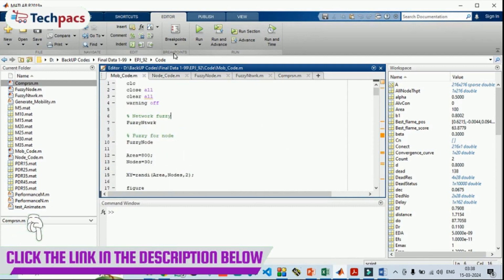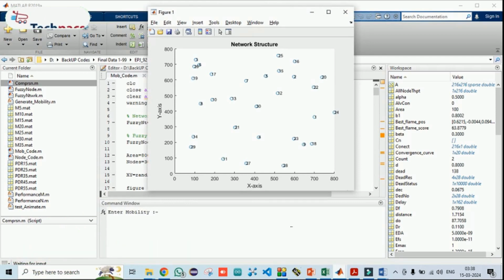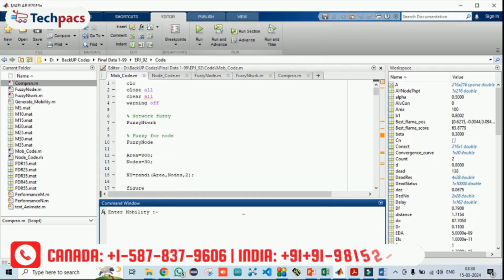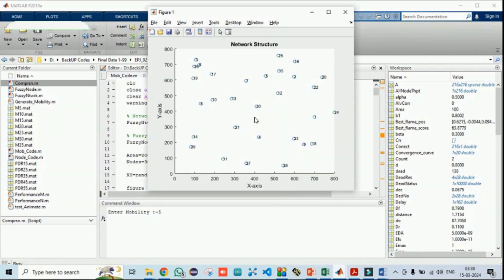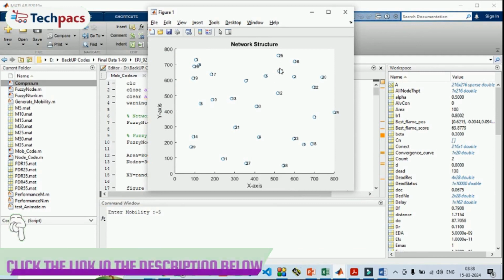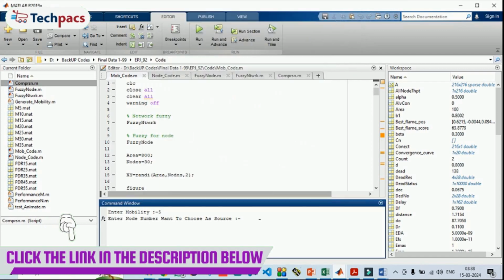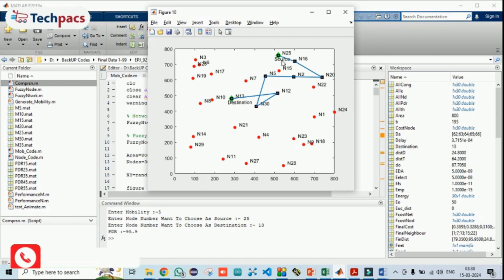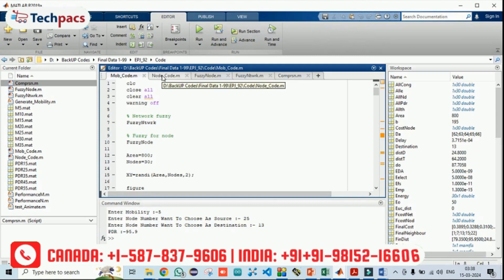In order to run the mobility, you just need to click on the run button. The fuzzy systems will be initialized. It will ask for the mobility. From the base paper there were different mobility variations, so you can enter similar values in order to do a comparison. Let's say the mobility I'm entering is 5, so it will process the system and ask you for the source and destination node numbers. Let's say I take the source as 25 and the destination as 13. Press enter. You can see it formed a route from 25 to 13 with a PDR value of 95.9. Similarly, I can do it with the node variation and it will show me the result.